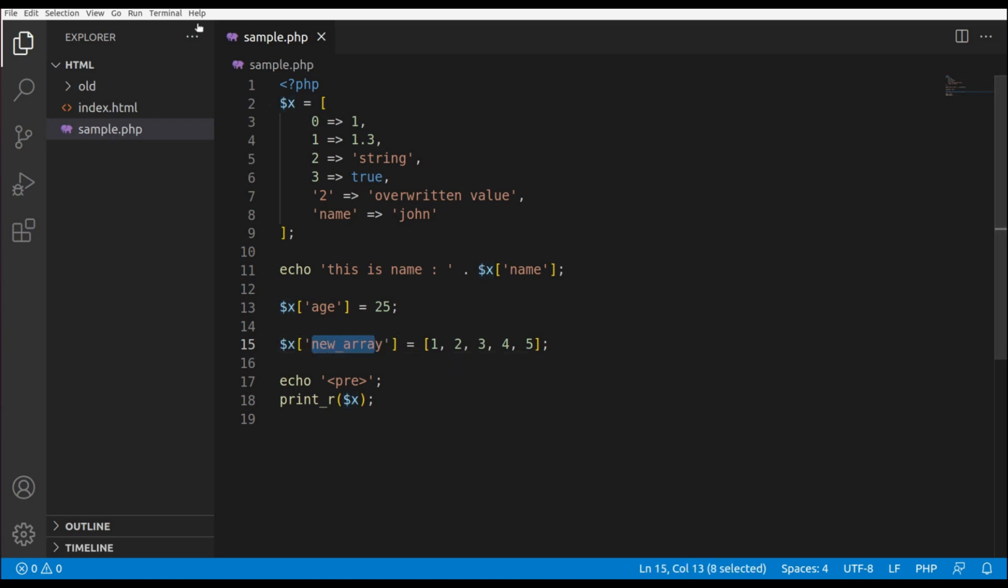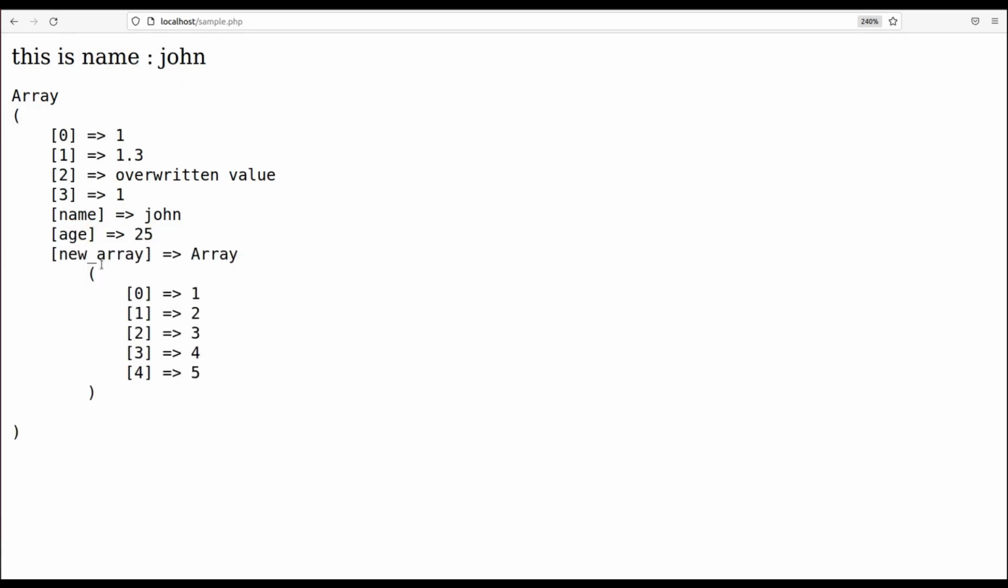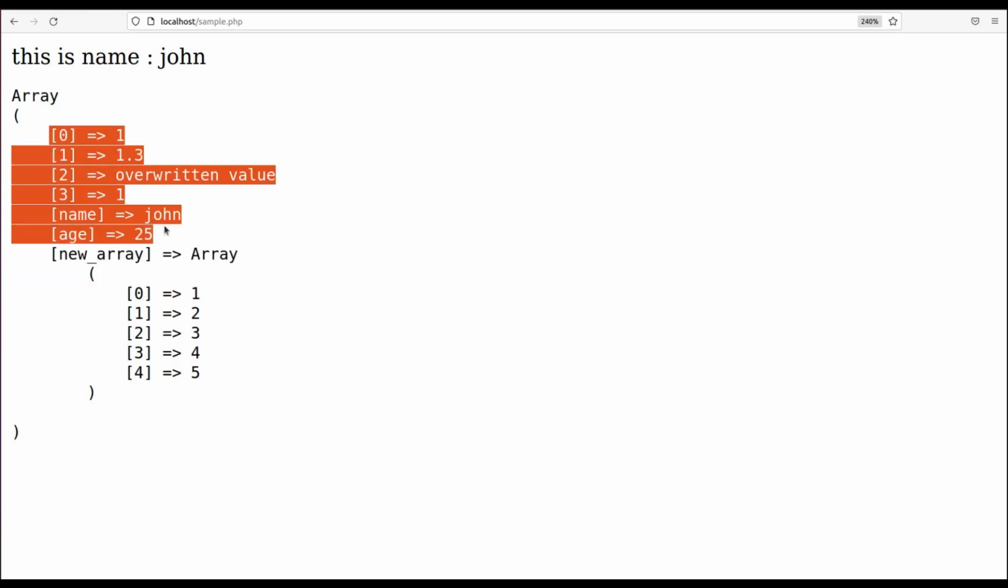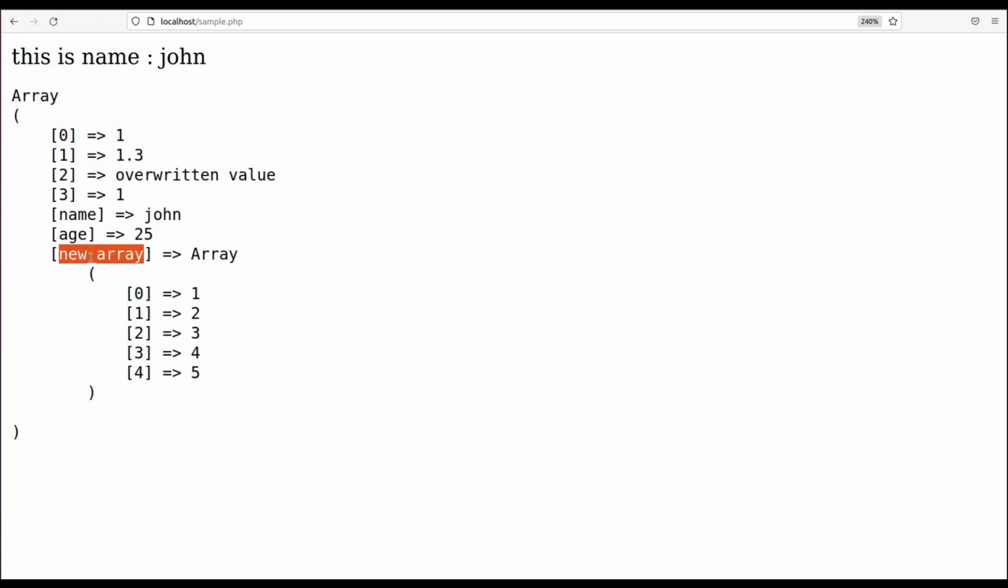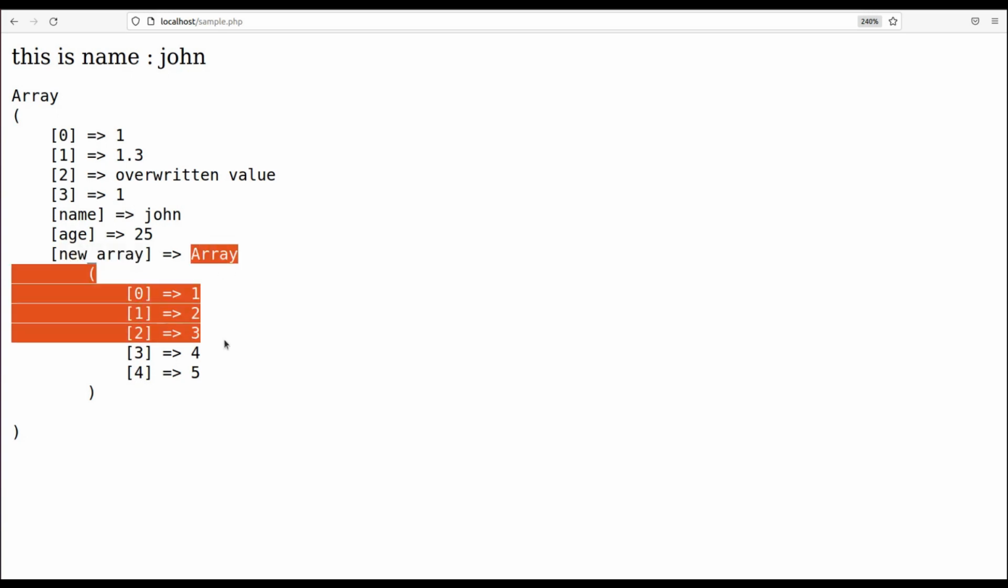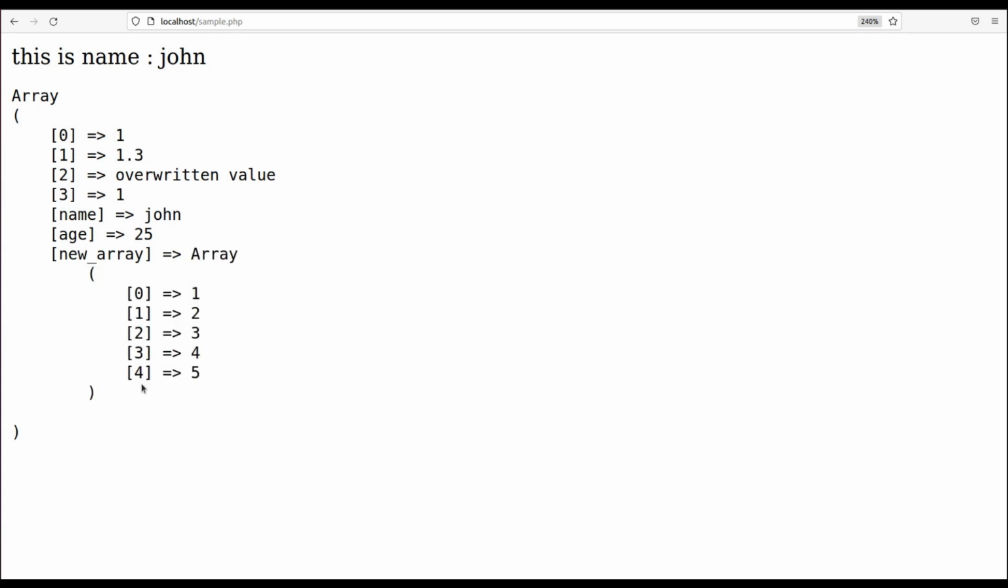So let us also check this. This is our main array. Inside that, these are the elements, and on this particular key called new_array, there is one more array, and we can go up to the nth dimension of array. This is the second dimension, by the way. Defining an array inside an array is called second dimension. If we define one more array inside this, then it will be called third dimension, and the list goes on and on.